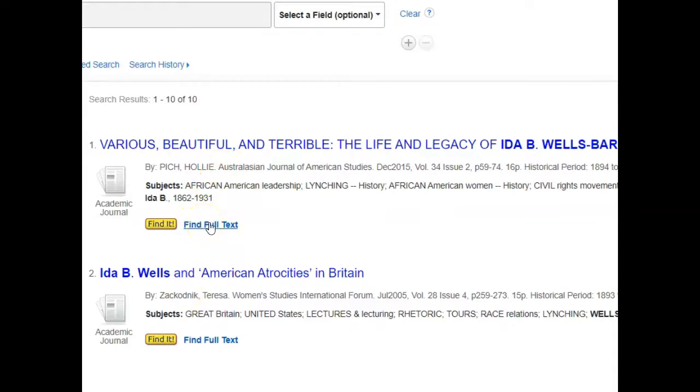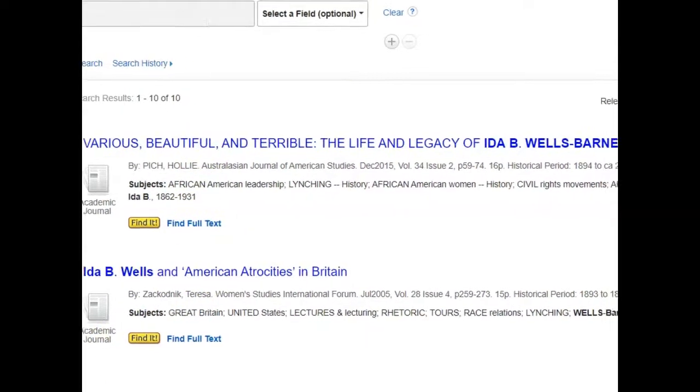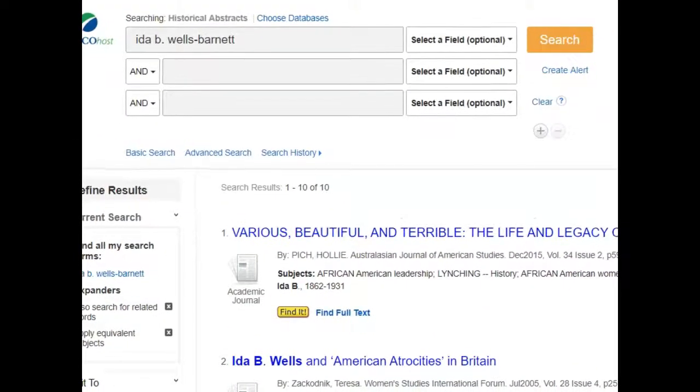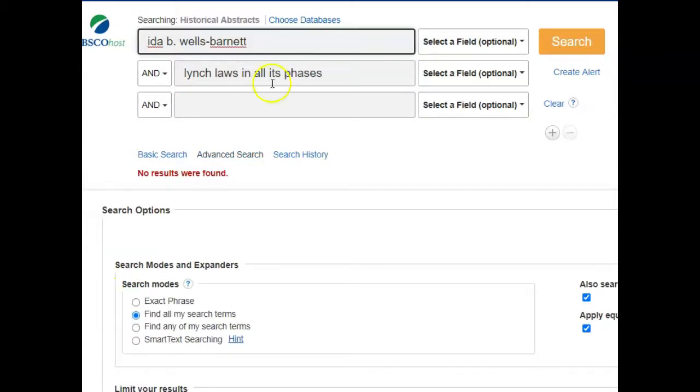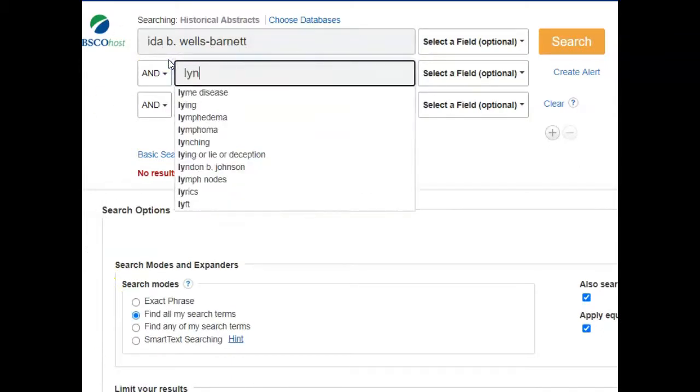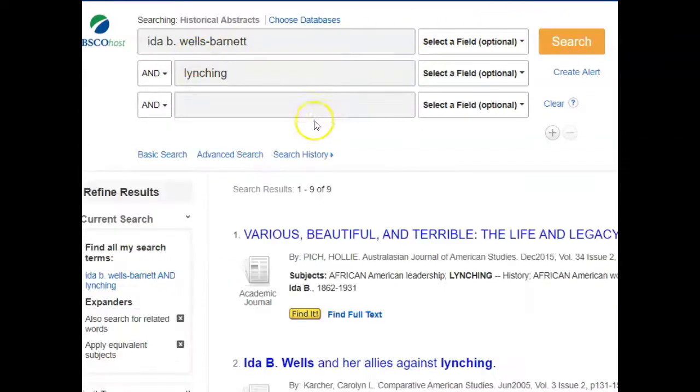You've got to find full text, and they can track down that full text article for you. So let's say that you get a ton of results, and you want to limit it. So I don't know, you want to do history in there, or "Lynch Laws in All Its Phases." That's the name of the speech that you wrote. "Lynch Laws in All Its Phases," and it might narrow it too much. But maybe if we did lynching. And there we go. We have 9 results.